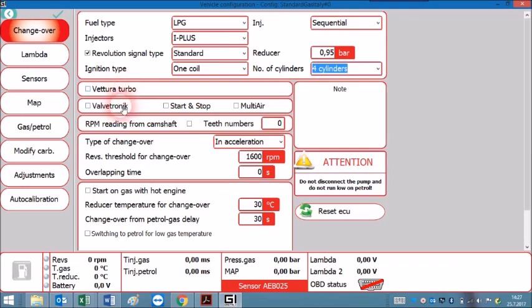There is also valvetronic option when the car is working on idle. If the manifold pressure is close to 1 bar, that shows us the car has no vacuum. If it is so, you can choose that one. In some BMW, Peugeot cars, there is such function.